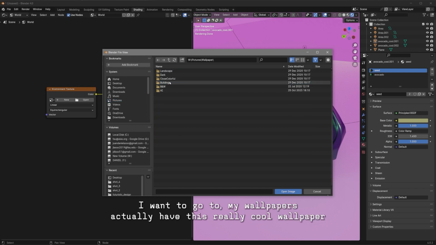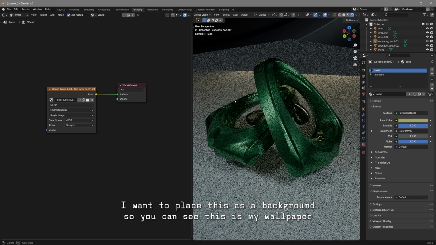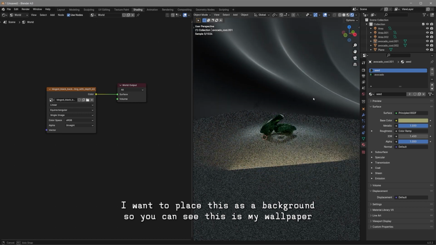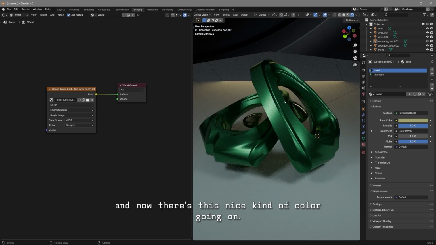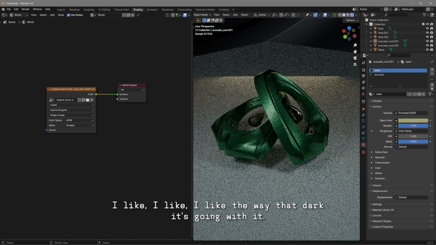I'm going to go into my wallpapers. Actually, I have this really cool wallpaper that I made with AI. I'm going to place this as a background. So you can see this is my wallpaper, and now there's this nice kind of color going on. I like the way the dark is going with it.